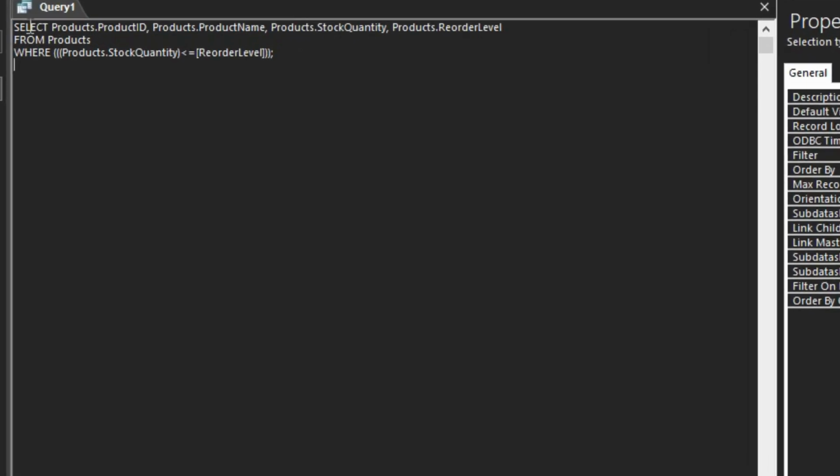Say we are selecting product ID from the product table. Then we are selecting product name from the product table. Then we are selecting quantity, not stock quantity. So let me do away with the stock. We are selecting quantity from the product table, and we are selecting order level from the product table. That's it. So we select all these from product.